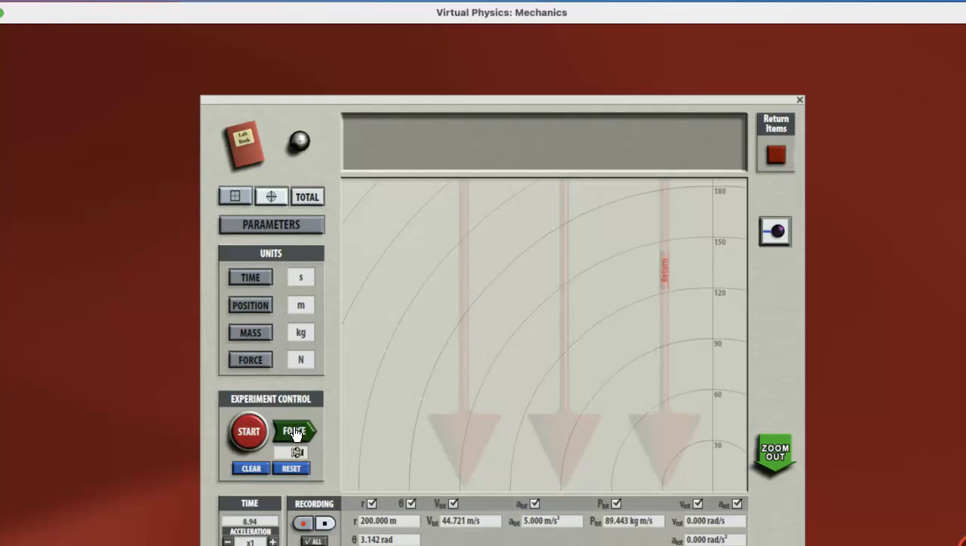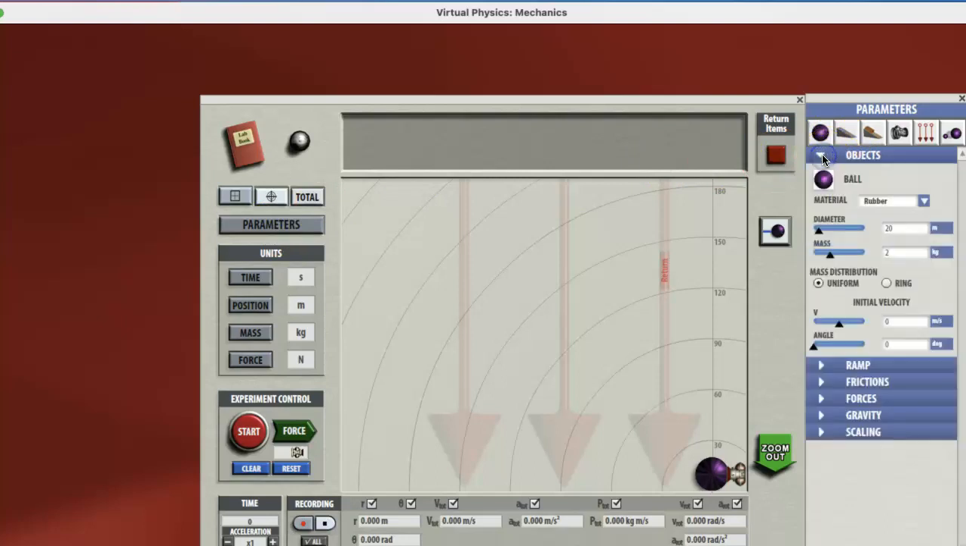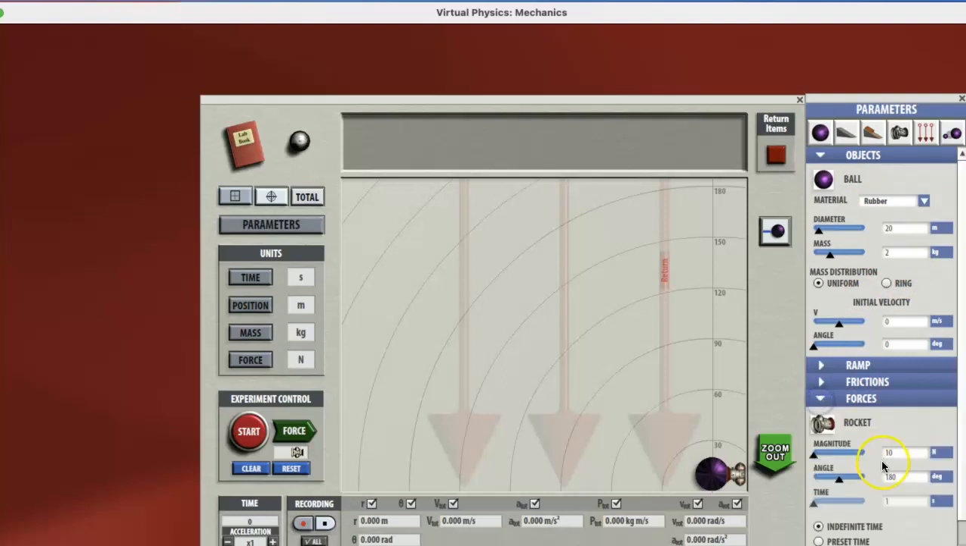Now, after that, I'm going to click reset to reset the experiment back to the beginning, and then you are going to hit these parameters here. For the first part, we're going to change the forces, so don't change anything in the object. The object here is 2 kilograms; I will leave it. Then I will go here to forces, and here I'm going to make this 20.